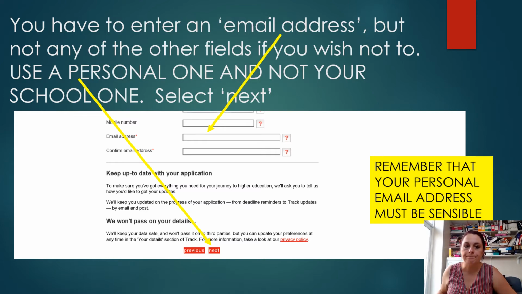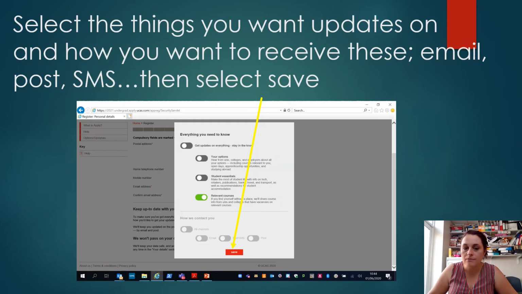Now from here, they'll ask you information about how you want to receive updates, what information you want to receive, and how you want to receive them. So whether that's email, postal, SMS, entirely up to you, okay? However it is that you want to receive this information.